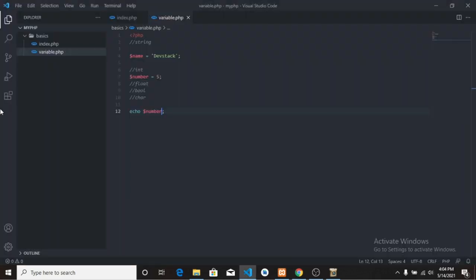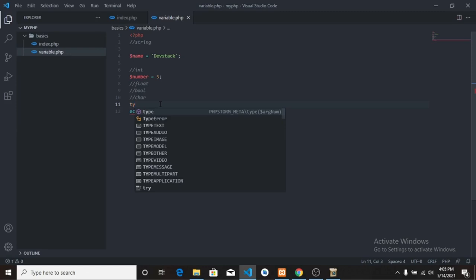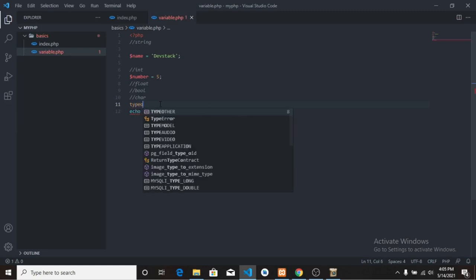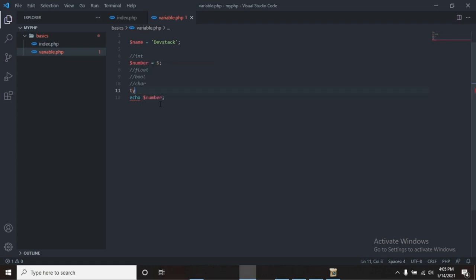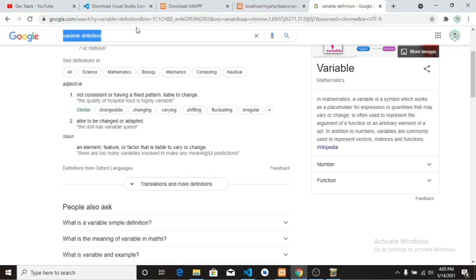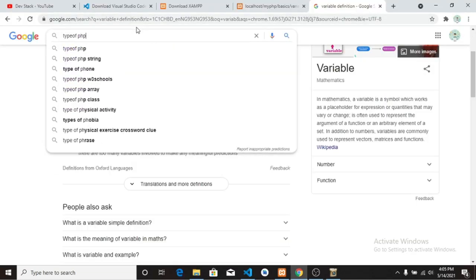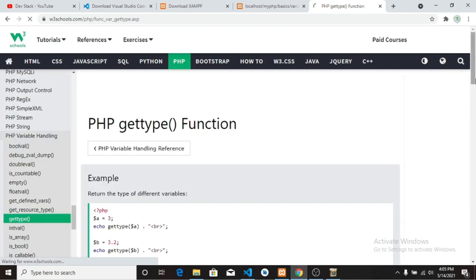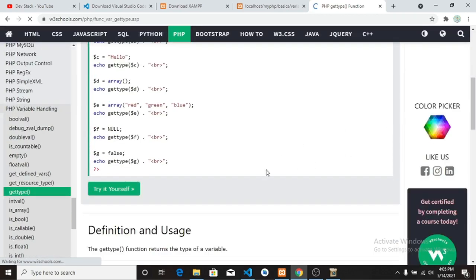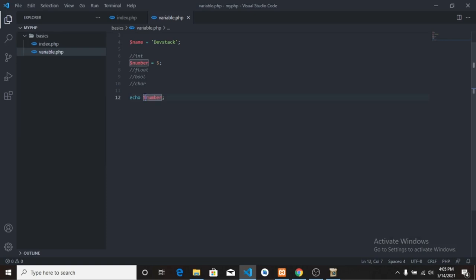I remember there's something called type of in PHP. Type of, okay. All right, so this is not it. Let's refer to Google for type of PHP. All right, okay, we have get type. So we can just go ahead and put it like this, get type.